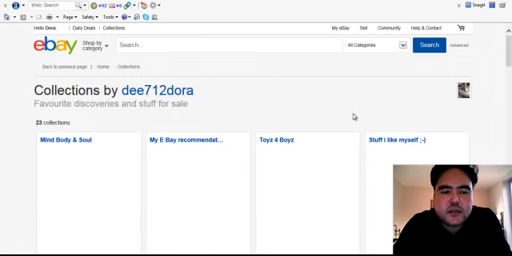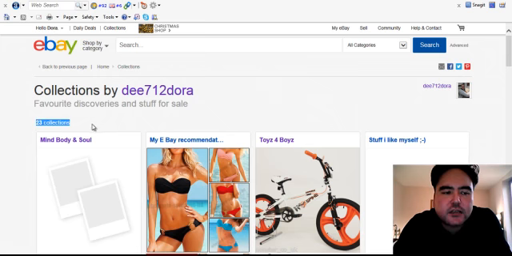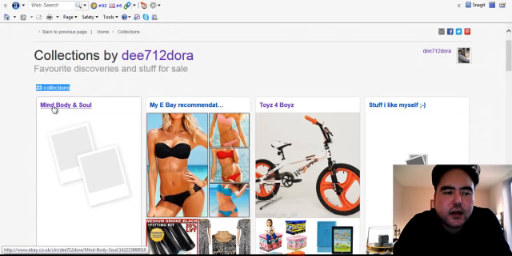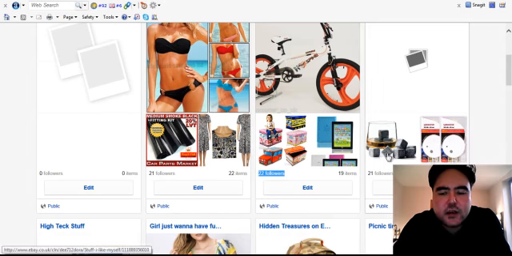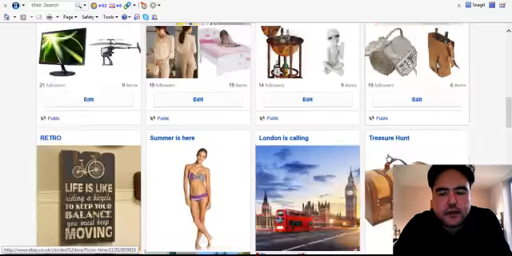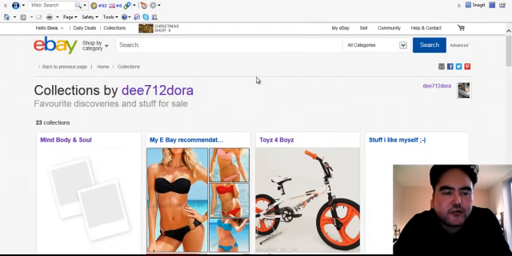If I click on my collections, you can see here I've got 23 collections, and this is one I just created now just to be prepared for this training. So I'm going to show you how to create basically a brand new one. But you can see here, 0 followers, 0 items. Here we got 21 followers, 22 followers. Again, you only start trending if you get followers, right? So we've got to work together, guys, and follow each other.